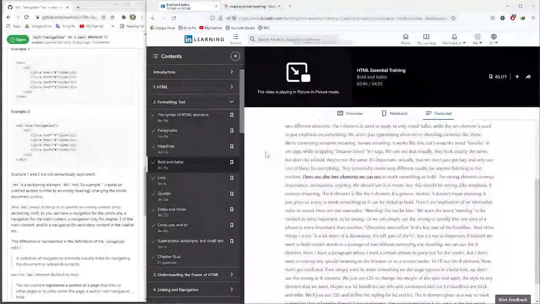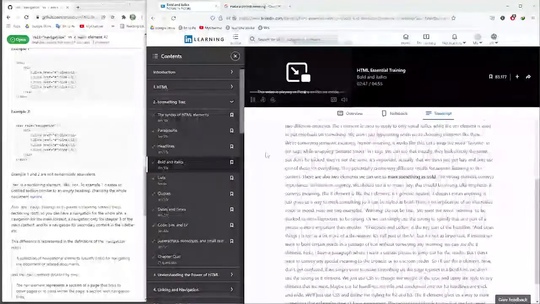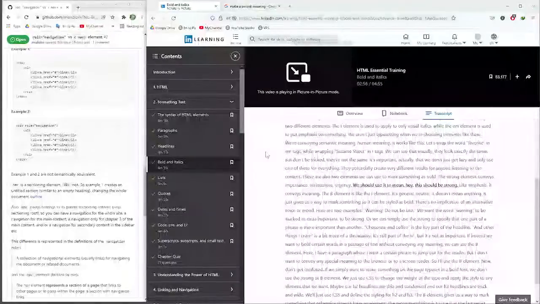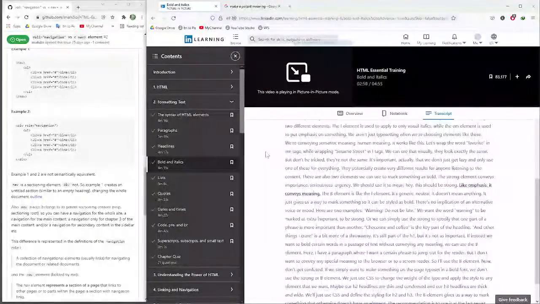There are also two elements we can use to mark something as bold. The strong element conveys importance, seriousness, urgency. We should use it to mean, hey, this should be strong. Like emphasis, it conveys meaning.